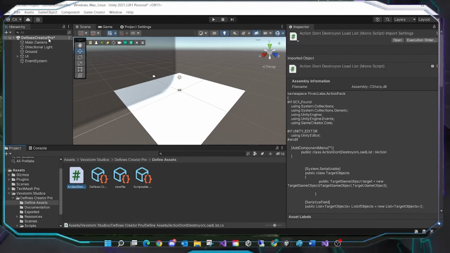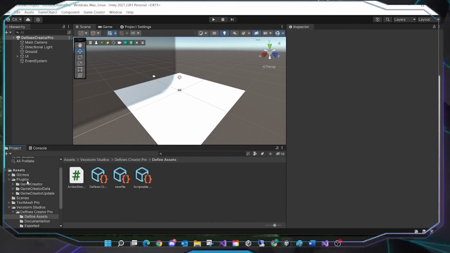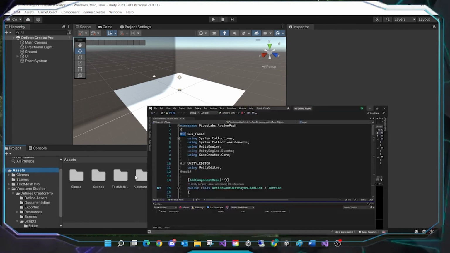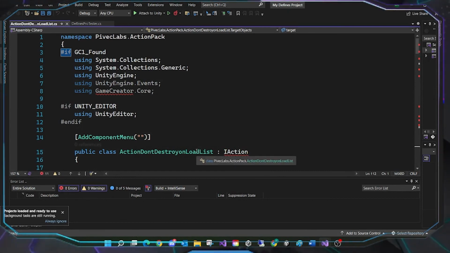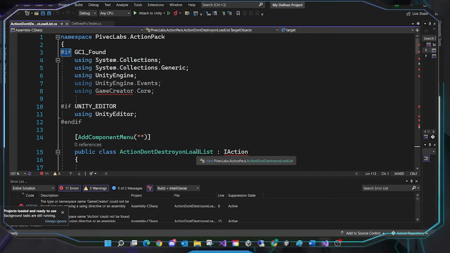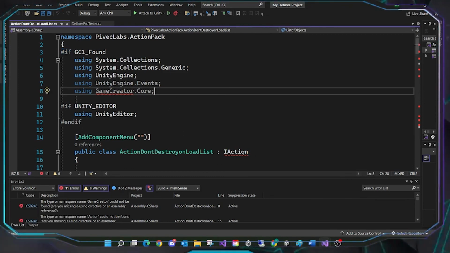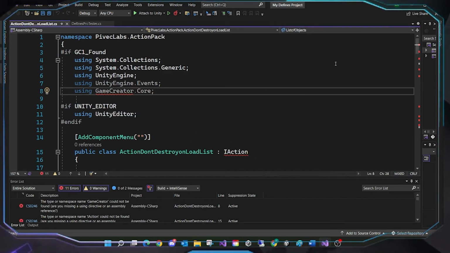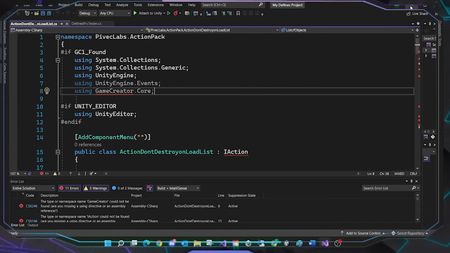Let's do that now. I'm going to save my file, my scene. I'm going to tell Game Creator 1 to go away for a little bit. I can just delete that entire folder. That is fine. I am okay with reloading. Now, right now, it's saying, what the heck? It's looking for this. That's normal. I'll explain why. Notice all these errors? That's also normal. Those will go away in just a moment.